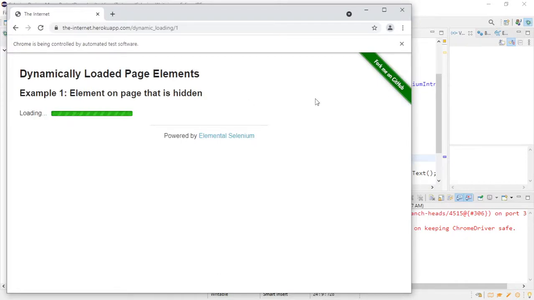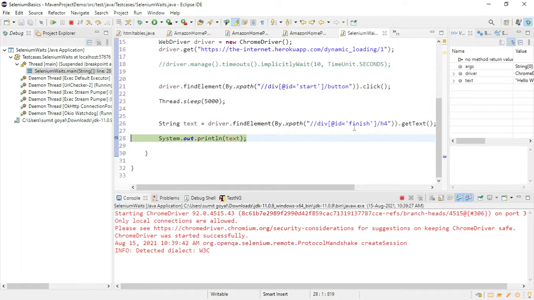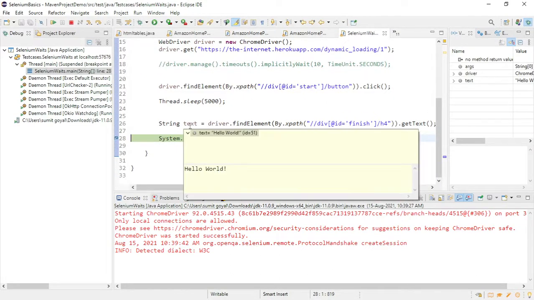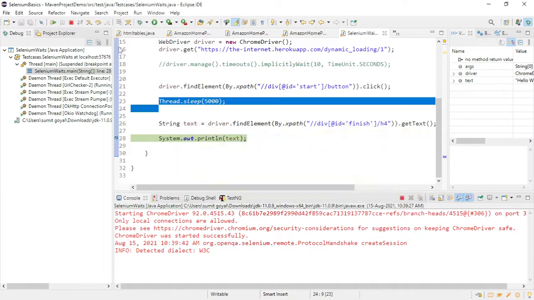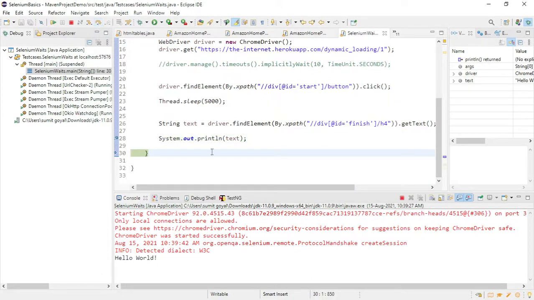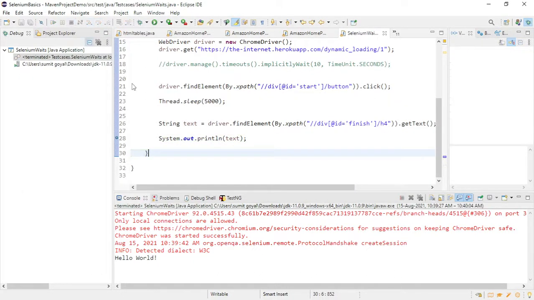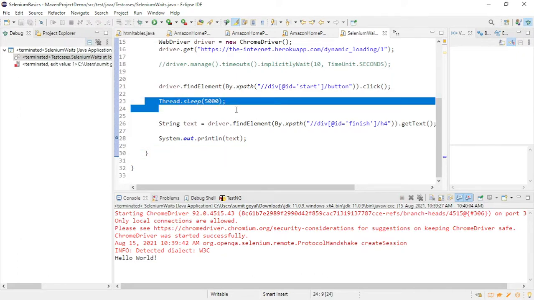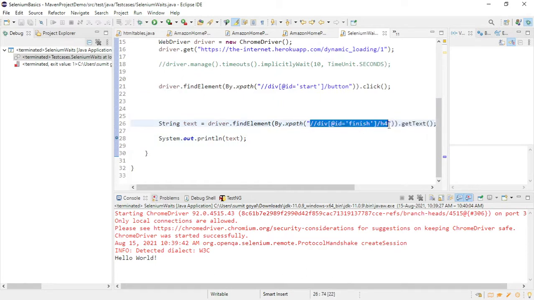So now it will wait 5 seconds, and now we are on this one. So this time we are getting this hello world when I'm using Thread.sleep, and it will also print. That's straightforward. The reason why it is behaving like this is, I'm not saying that you should use Thread.sleep. Basically, if you see this element, which is our hello world, this is the XPath for hello world.